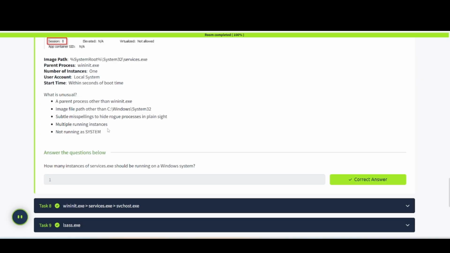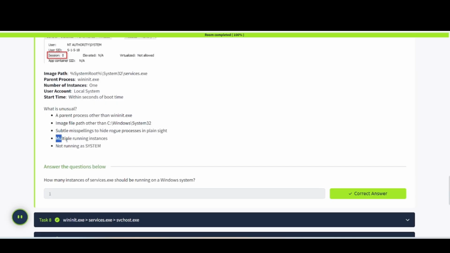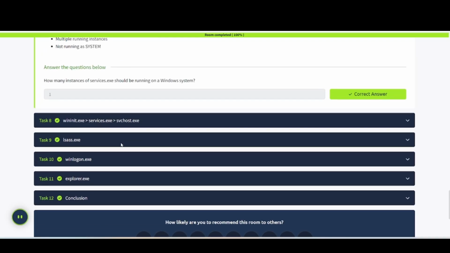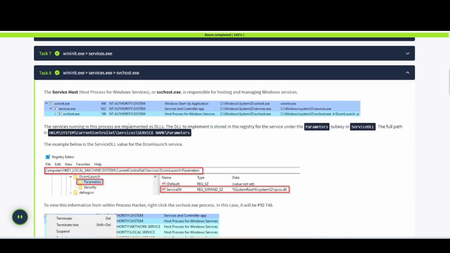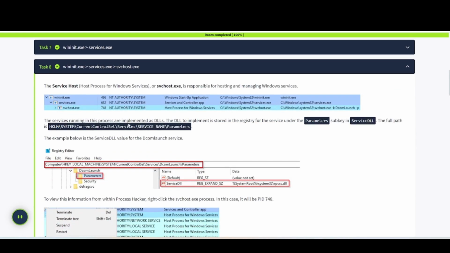Awesome. Question time. How many instances of services.exe should be running on a Windows system? Well, we already know there should be just one instance running, right? It says multiple instances. If it's running multiple instances, then that's something that's unusual, okay? And then it says up here, number of instances 1. So that's going to be our answer down here for services.exe, right? Okay, next one is task number 8, wininit.exe, services.exe, and svchost.exe. So let's see what they're cooking with here.